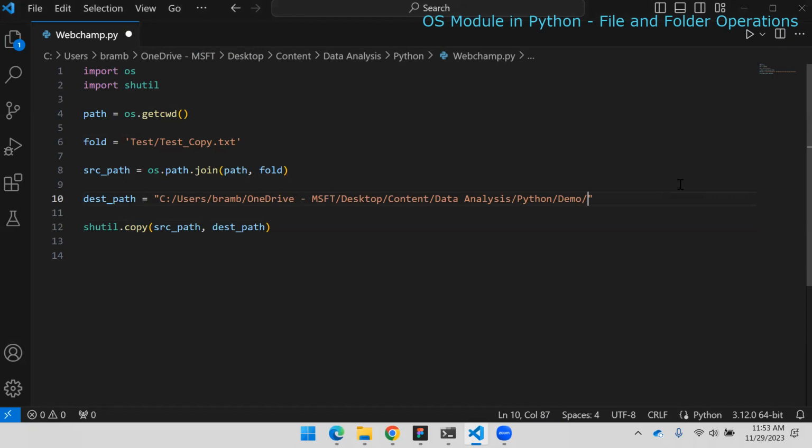So you can rename the file while copy pasting the files using Python. Okay, so I will say, renamed test_copy.txt. So this is how we can try.